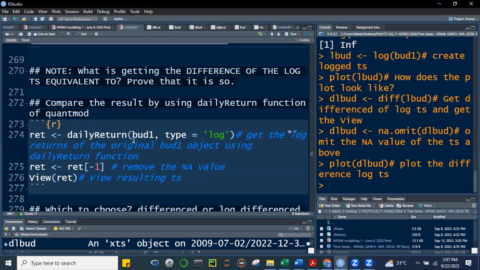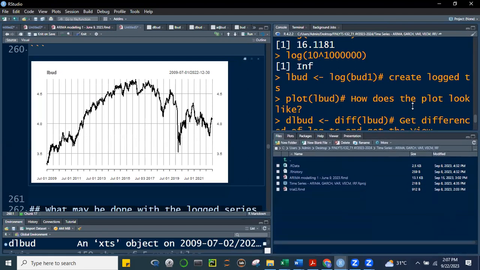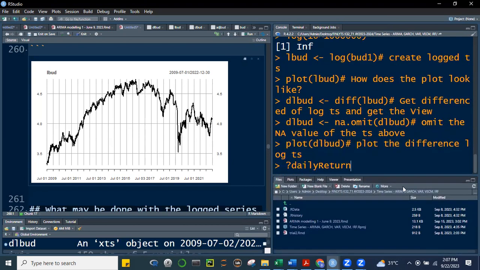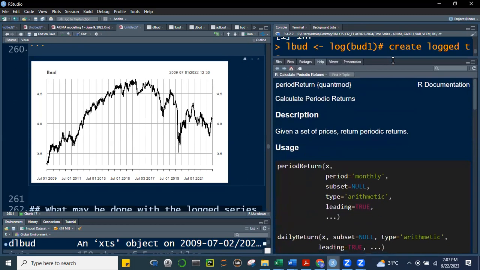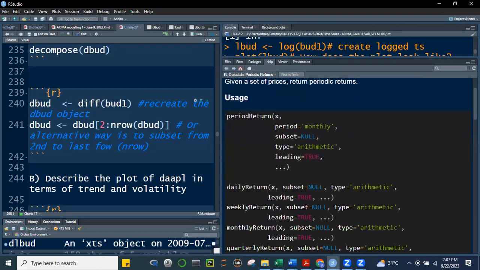Okay, so here we're looking at the function daily returns. So let's view this. Let's seek the help. Daily ret. Okay, daily returns, this function comes from your quant mode. Okay, here, class. So this is very important for us because in quant mode, you can get the period returns. Period means either daily or weekly or monthly, etc. So this help is very important.